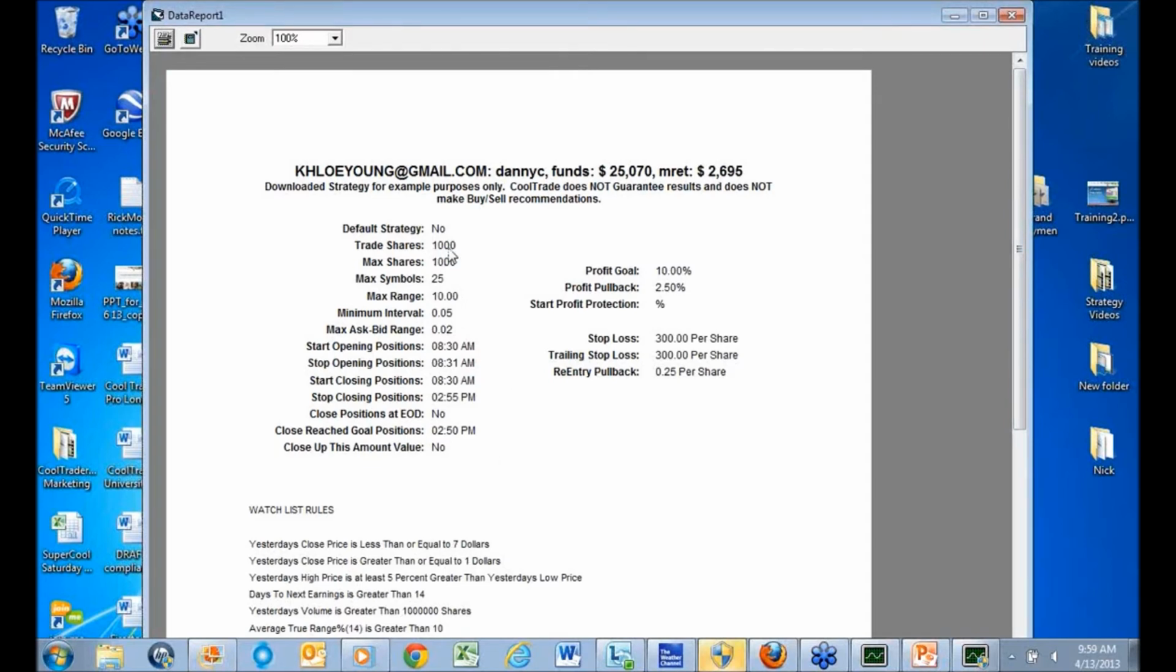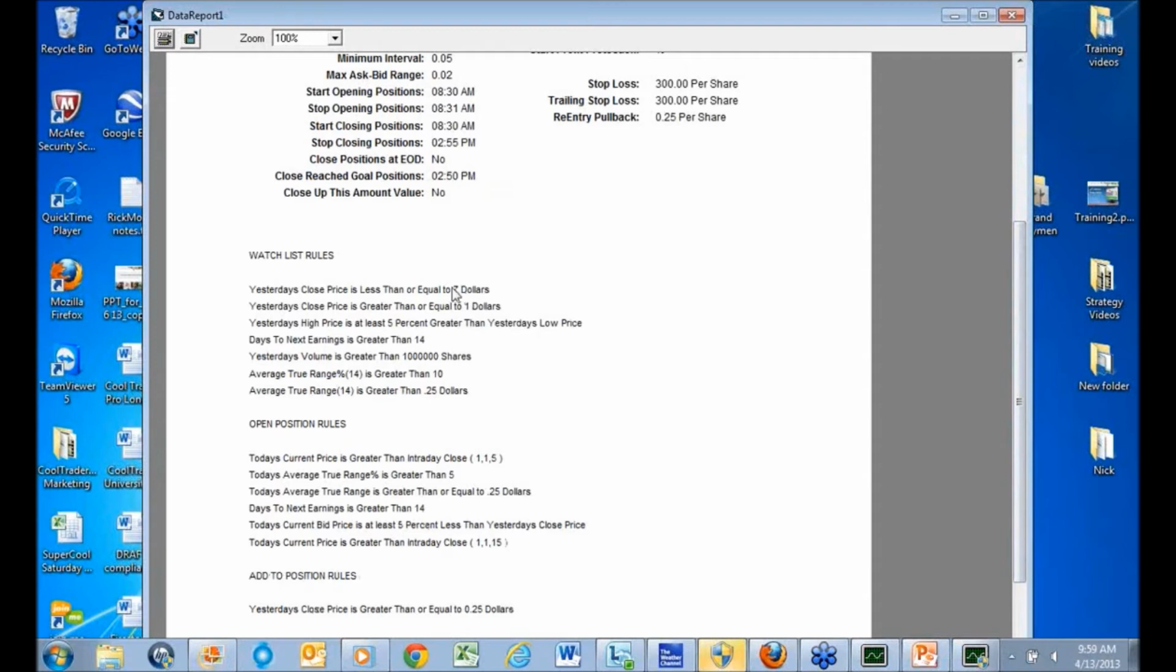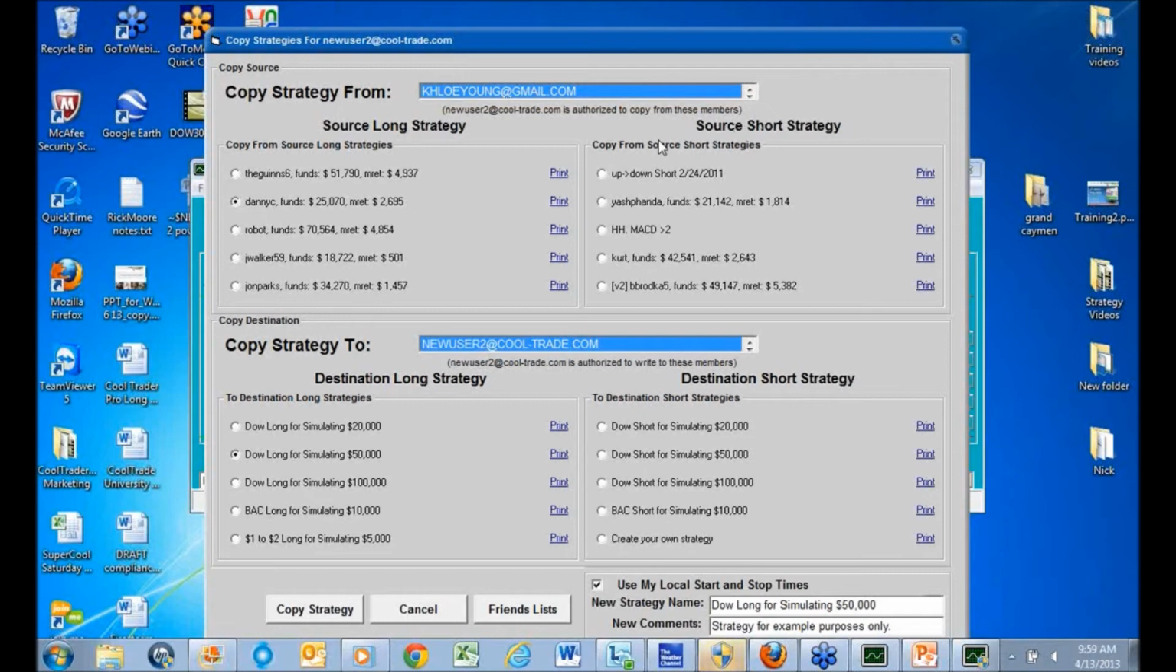Looks like he's trading 1,000 share lots. And he's looking at stocks where close price is less than or equal to $7, close price is greater than or equal to $1. So he's looking at stocks between $1 and $7, and those are the ones that he's trading. So, that's how you do that. I just want to show you how to do that. I don't want to get into this too much, but that's how you do it.